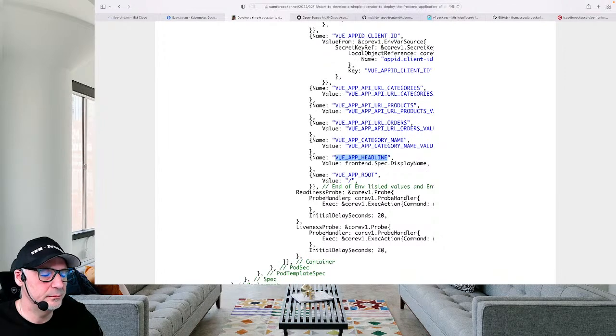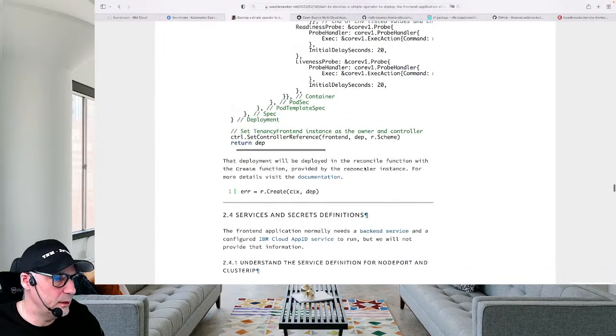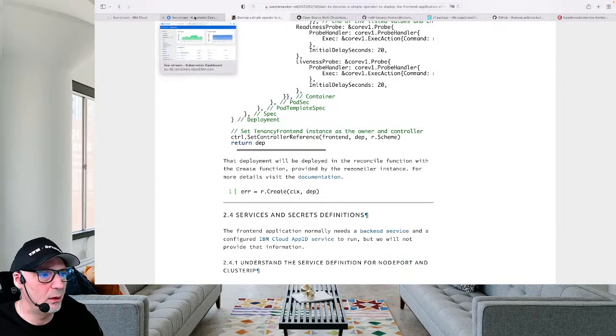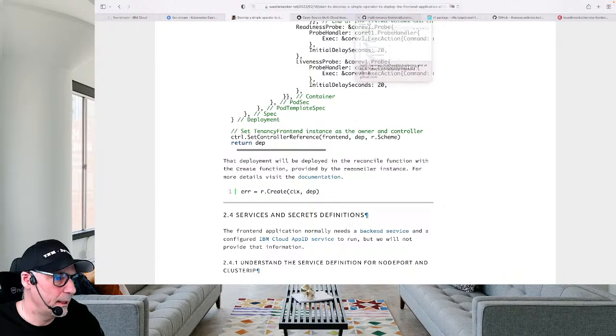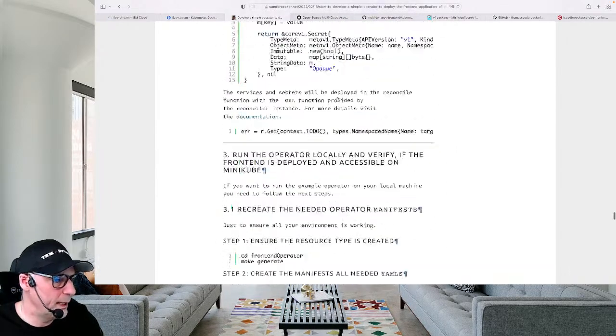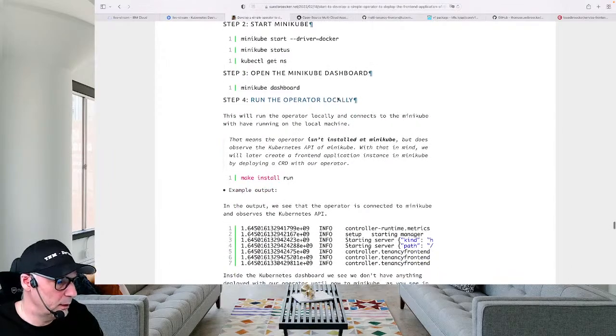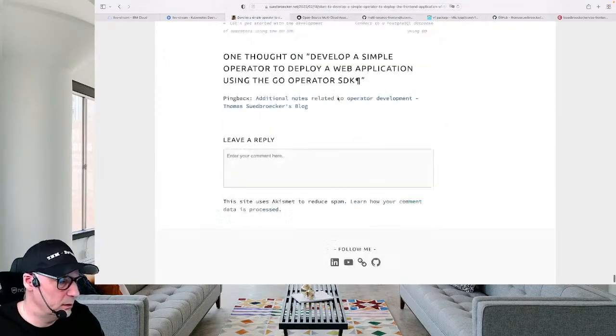And that's the reason why we really need to know how it is deployed and what we really want to specify by ourselves inside our operator when we implement that. The next topic is that we want to connect to our front-end application, and therefore our services are also defined. And to do that, we go back to run the operator locally.